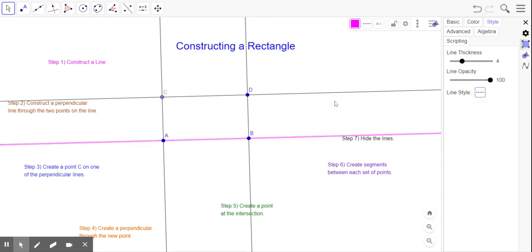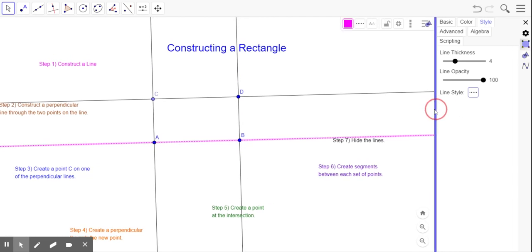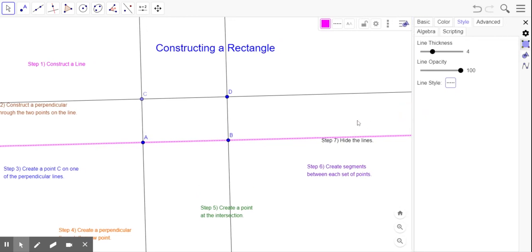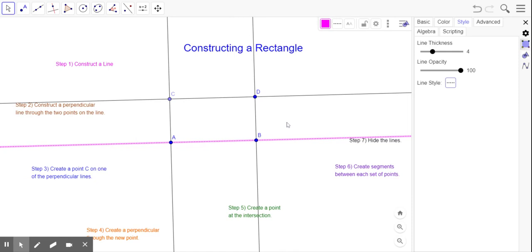Okay, we're going to make our little style palette a little wider. Stretch that out a little bit so we can see everything. The second 2 lines we created were brown, so we're going to go ahead and change those to a thickness of 4 and a style of brown and dotted line.